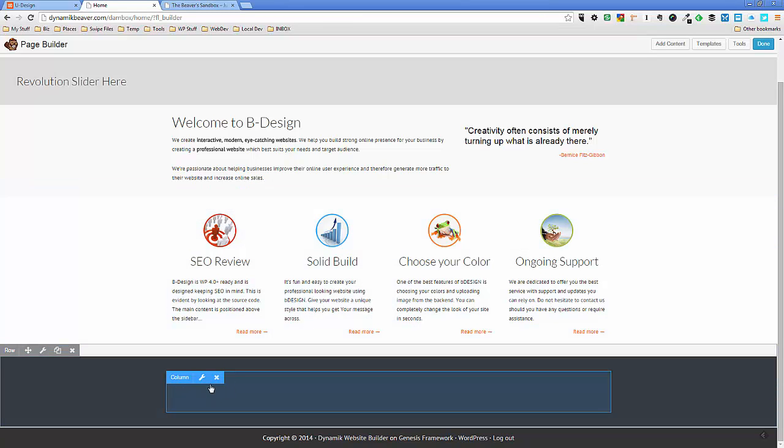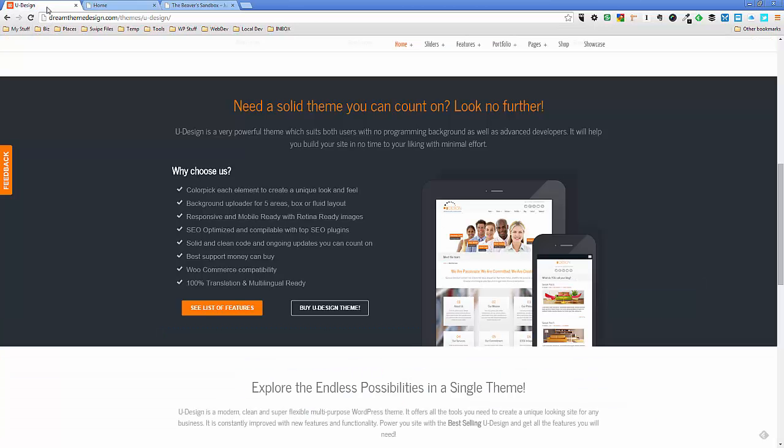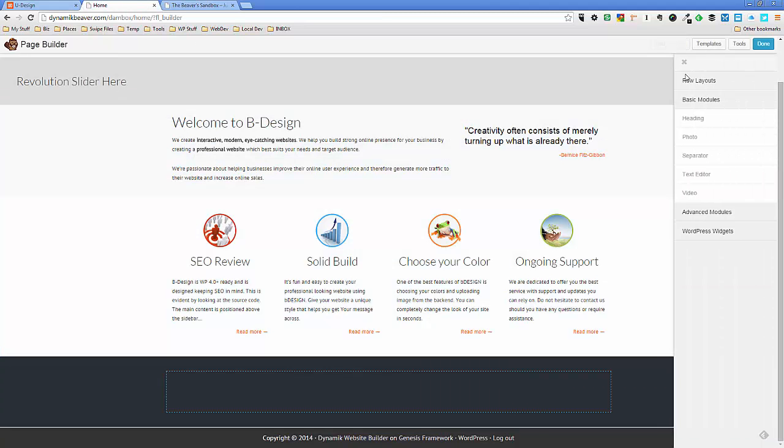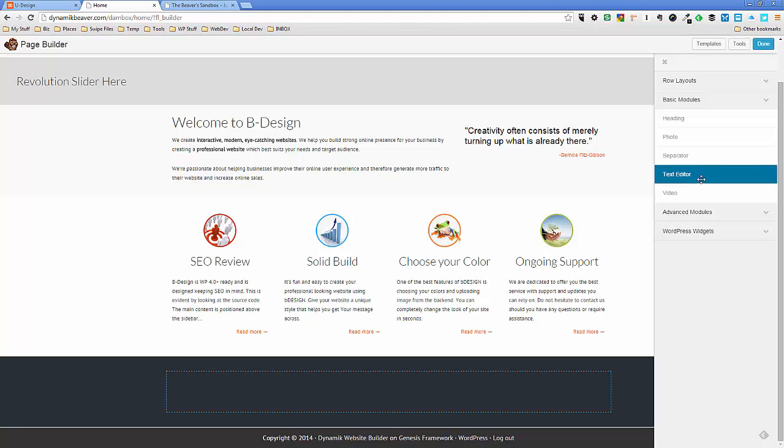We need to add some content in here. So we noticed that the first section was a header. So I'm just going to add a single bit of text into there to do that. So we're going to go back here. I'm going to add content, and I'm just going to choose a text editor.